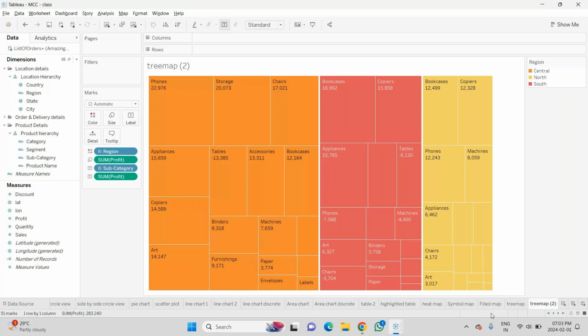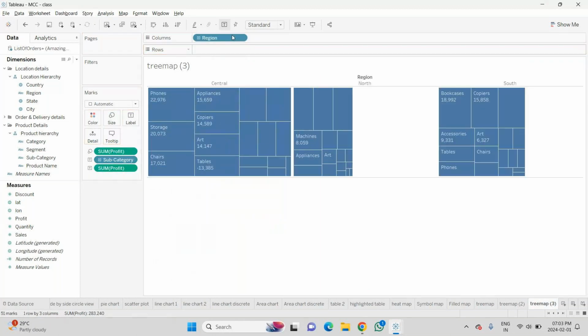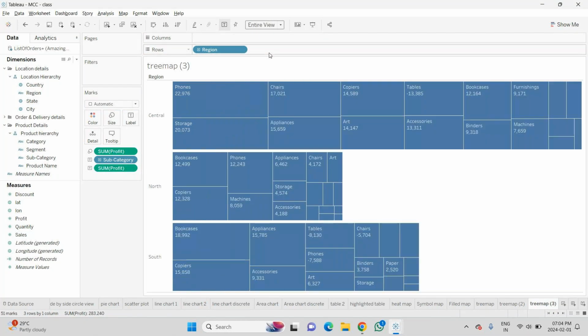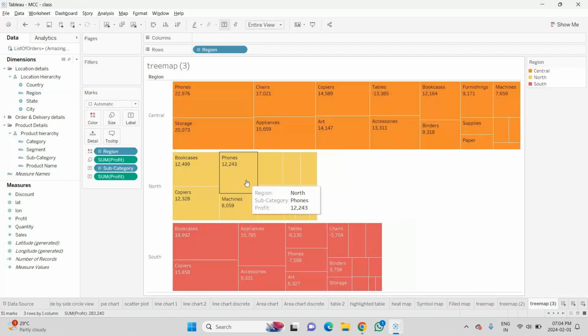Okay, this is one method, and I'll duplicate this one more time. Instead of region in colors, I'll put it into rows or columns. You can see like this: central, north, and this. Okay, I'll take this as an entire view. So you can see the entire view, and again I will take this region itself and put it into colors. Now you can see all the three differences. Okay, this is the drill down method of tree maps.